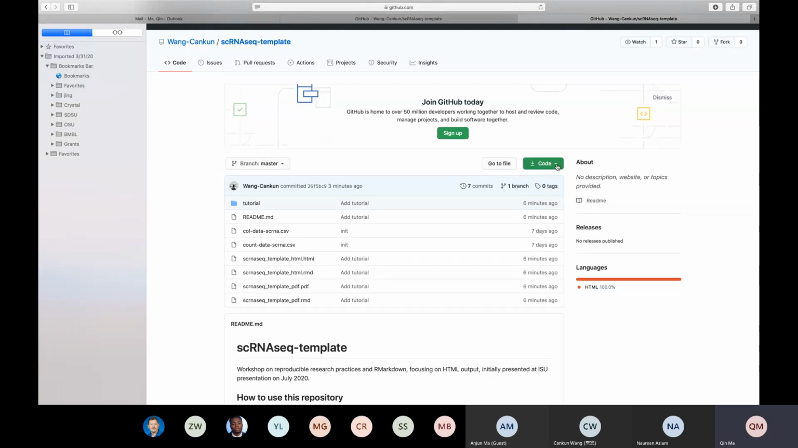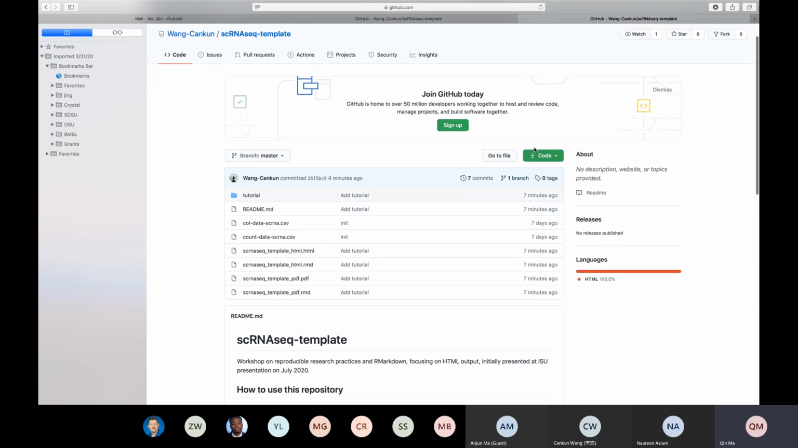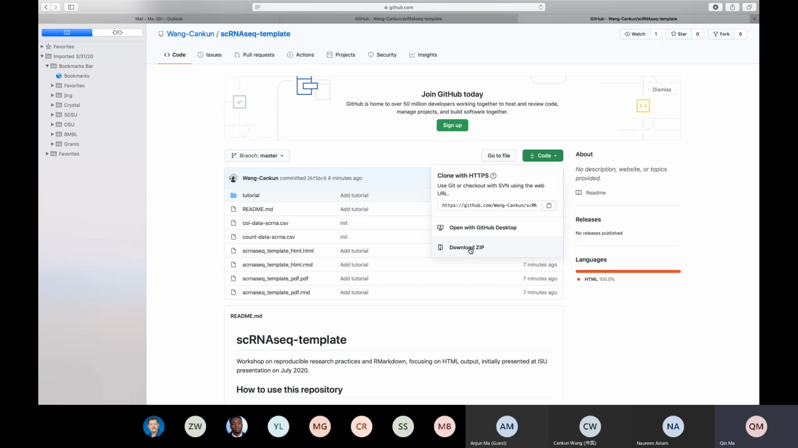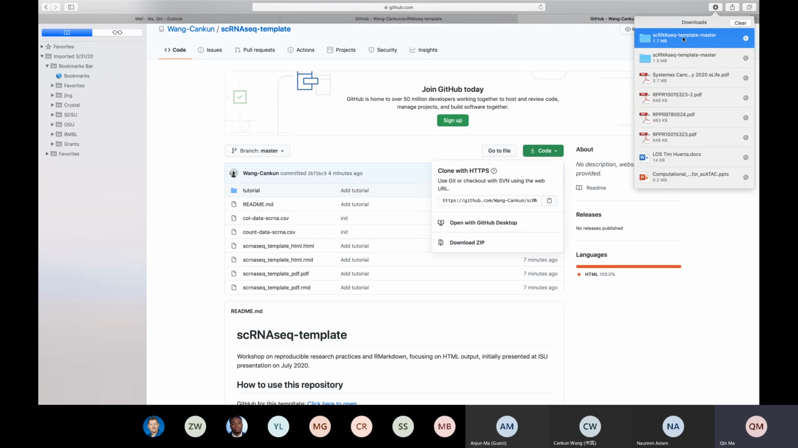If you have already successfully generated that PDF, that HTML, then you are good. And if you encounter any issues, let's go through them one by one, step by step. After you arrive at this page, you will see a code button here. If you click on this button, there is another sub button, download zip, and then we click on this one. And in my browser, it will download to here.